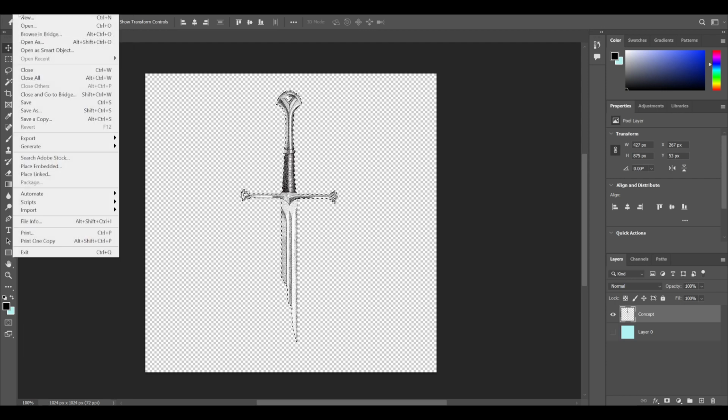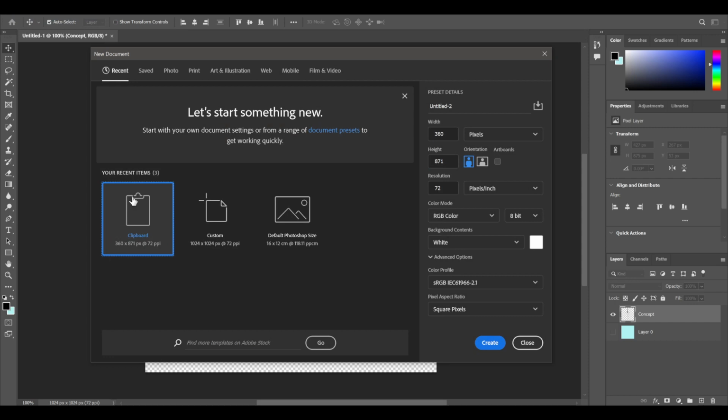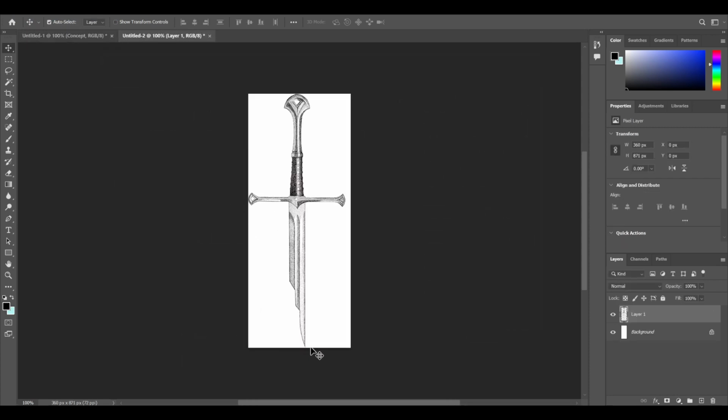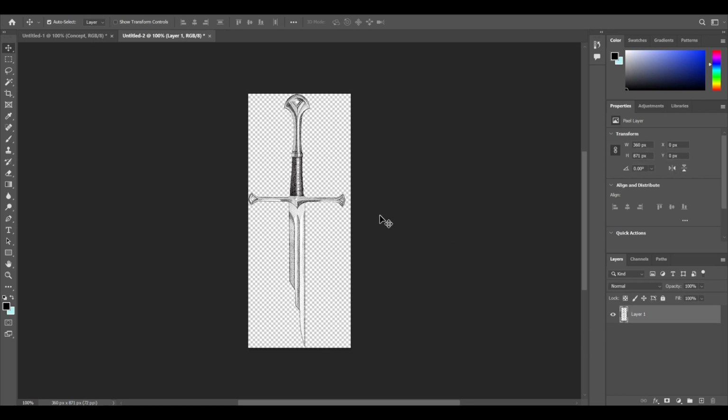And then if we do New, the clipboard will have the resolution of it perfectly fitting in. So if we press Create there, then it's perfectly fitted to the part. So I'm not sure what this is, maybe the image that I've got has a little pixel of colour, but pretty much it's covering just the part that we need.